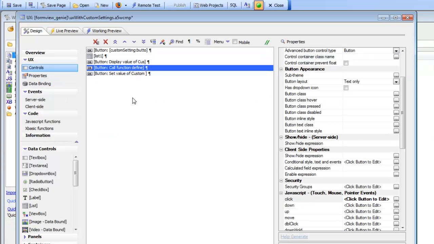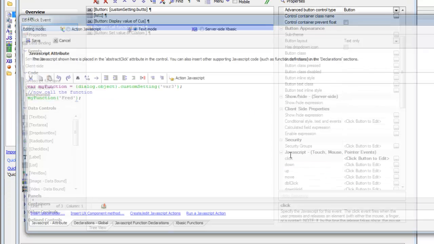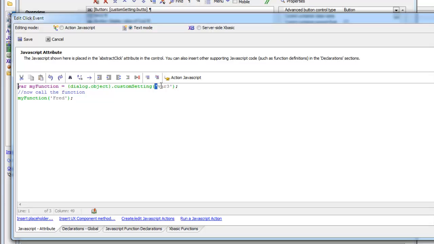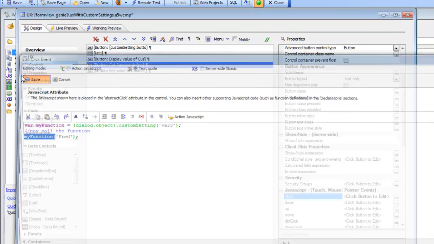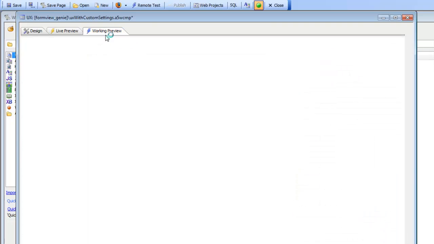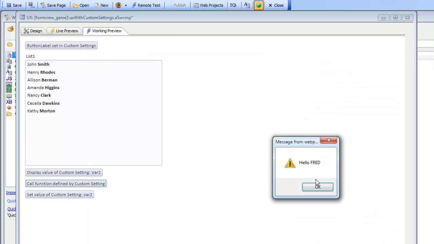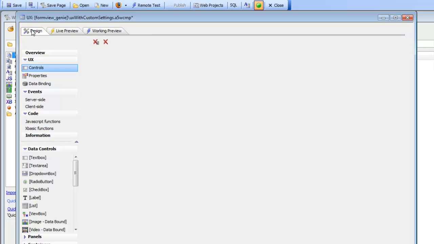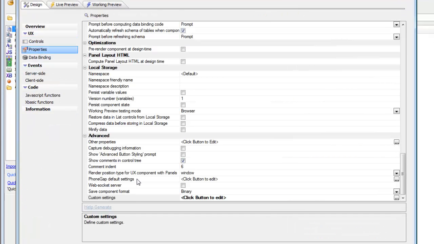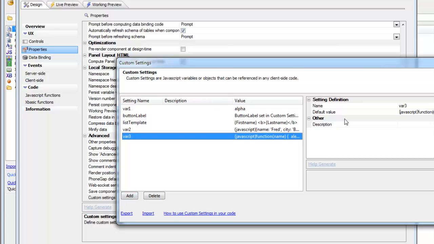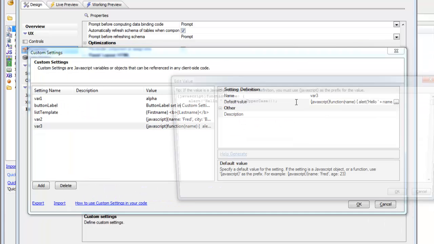Now let's go to this next button, and we can see that in this case we're reading the value of var3. Now recall that var3 was defined to be a function definition. So the value that custom setting returns here is actually a function over here, and then we can call this function passing in Fred as the argument. So we'll go over here now and press this button, and you can see it says hello Fred. So if we go back now and just remind ourselves of how var3 was defined, we'll see here that var3 was in fact defined as a function.